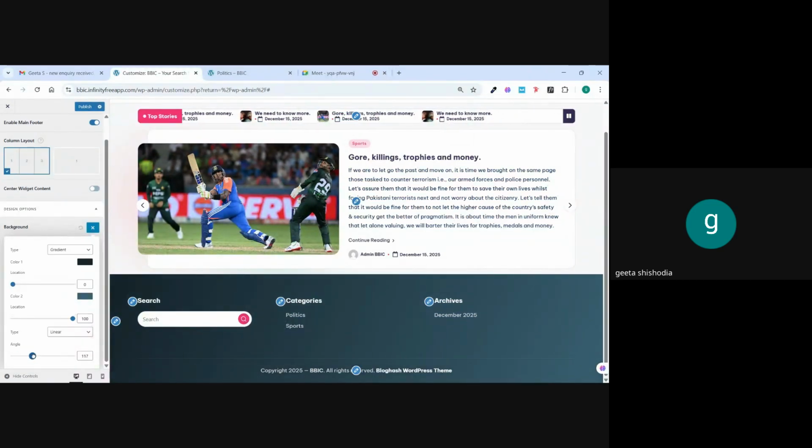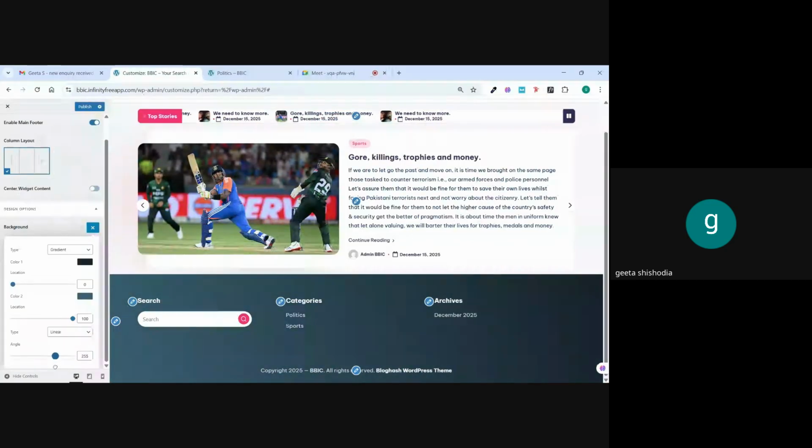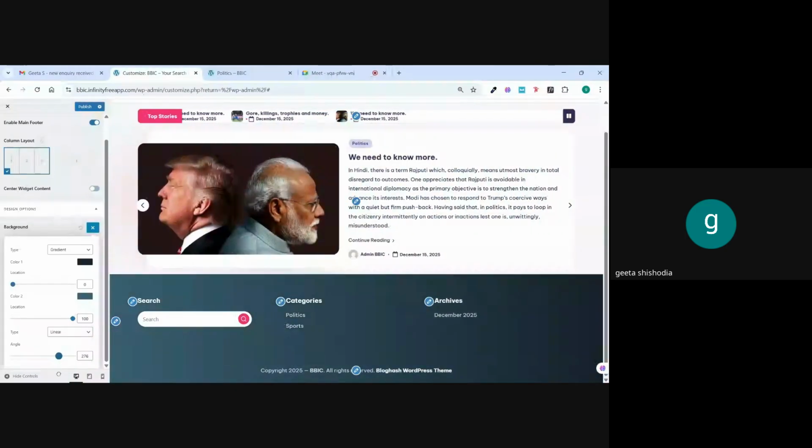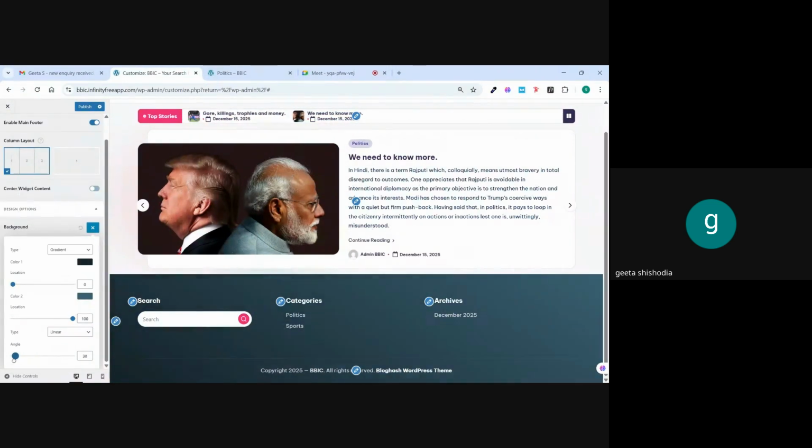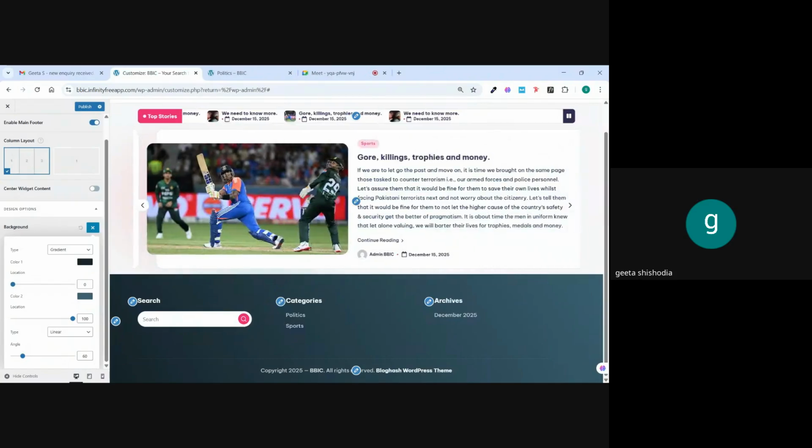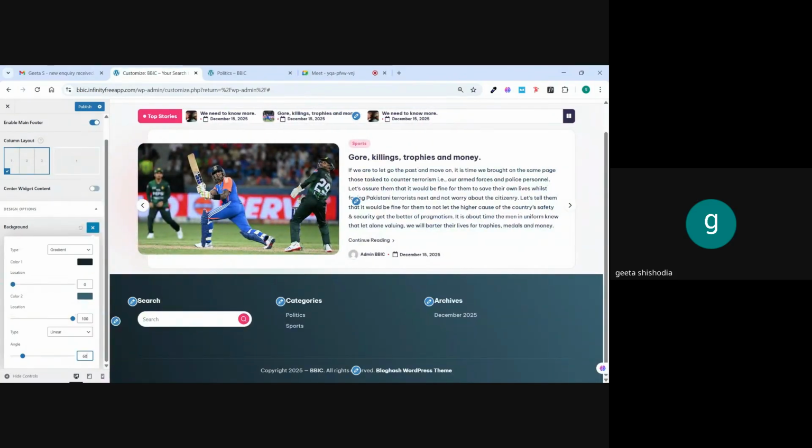And if you want to change the angle also, you can change the angle. Currently it is 45. Changing the angle means where you want to show the lighter version and where you want to show the darker version. Got it? Like this. So I am keeping it as earlier, which was 45 degrees. Manually also you can change it. Just click on it and type 45 degrees.